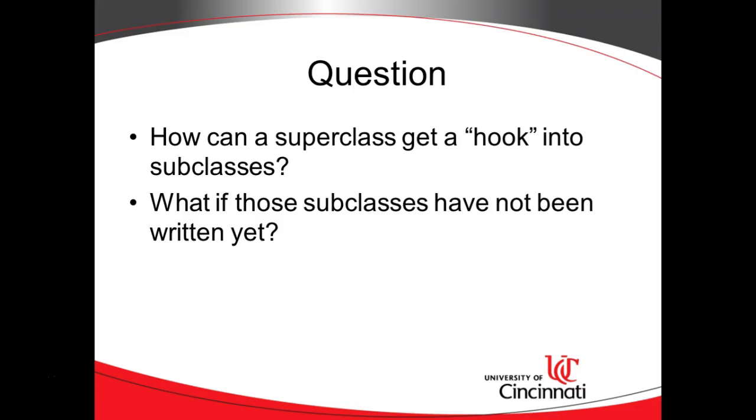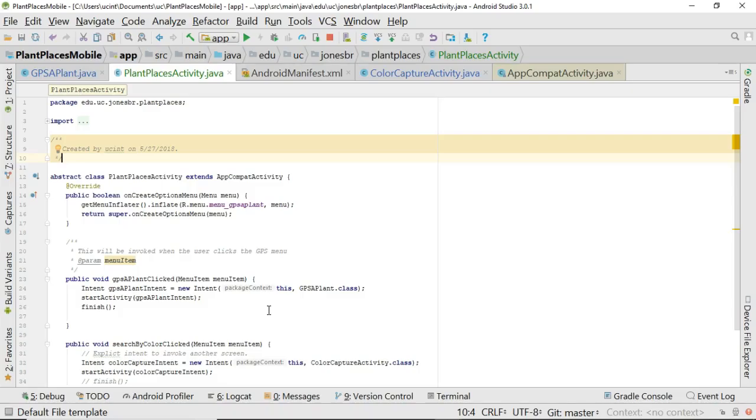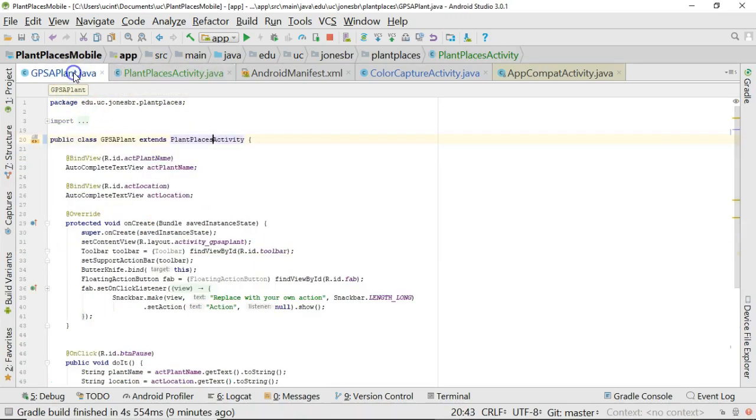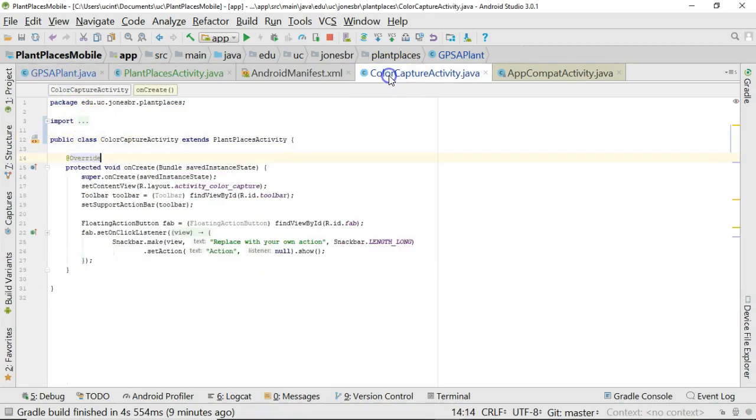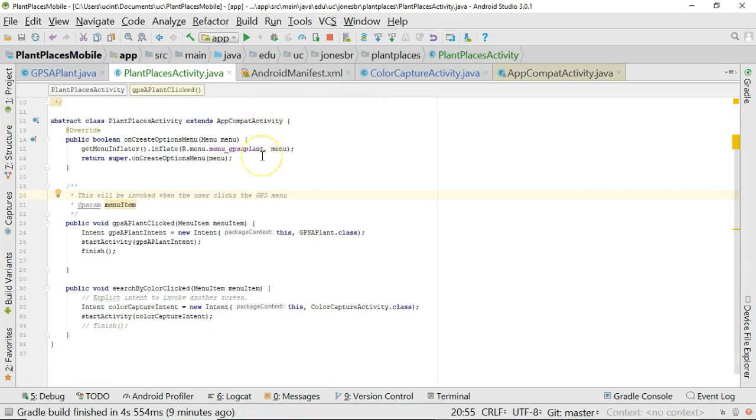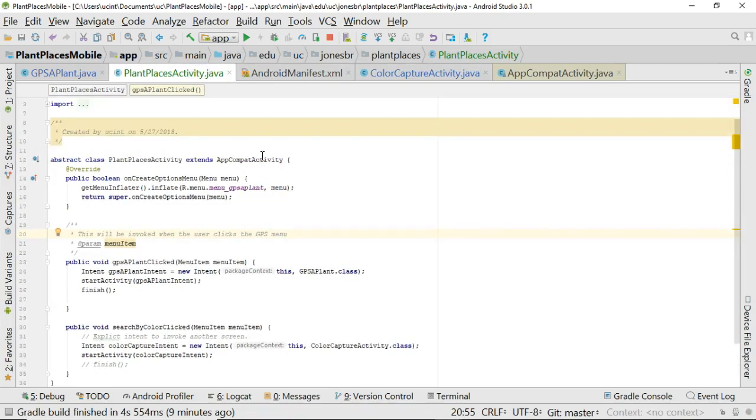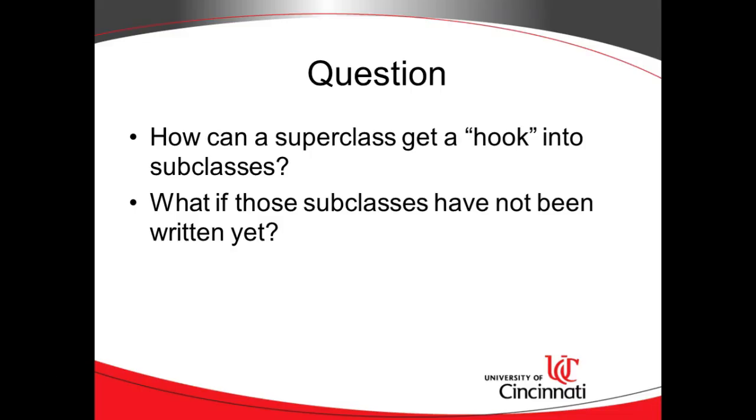Okay, so here's a question for you then, and this really goes to the heart of the template design pattern. How can a superclass get a hook into a subclass or a series of subclasses? What if those subclasses have not been written yet? Let's think about how this works in our application. If I go to our application, we have a superclass called PlantPlacesActivity. Right now, the subclasses for that are GPSAPlant and ColorCaptureActivity. Now, if you look at PlantPlacesActivity, it has no intimate knowledge of what all of its subclasses are. So if it needs to ask the subclass to do something, how can it do that?